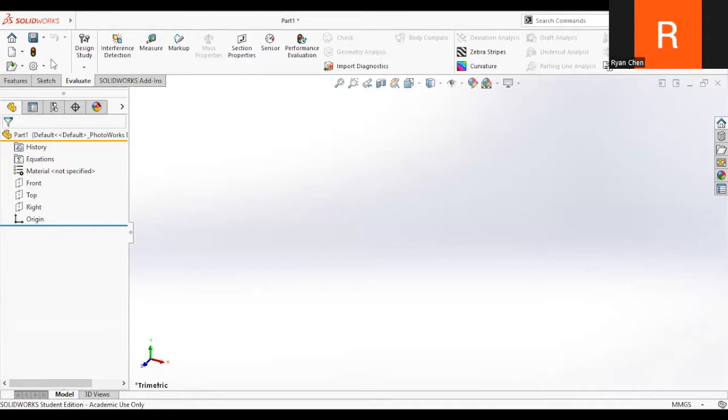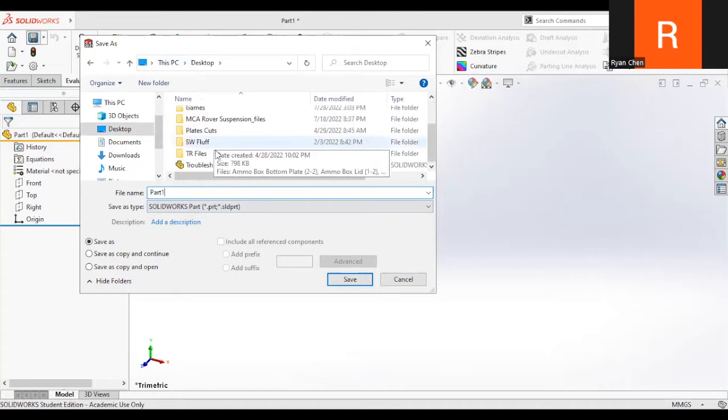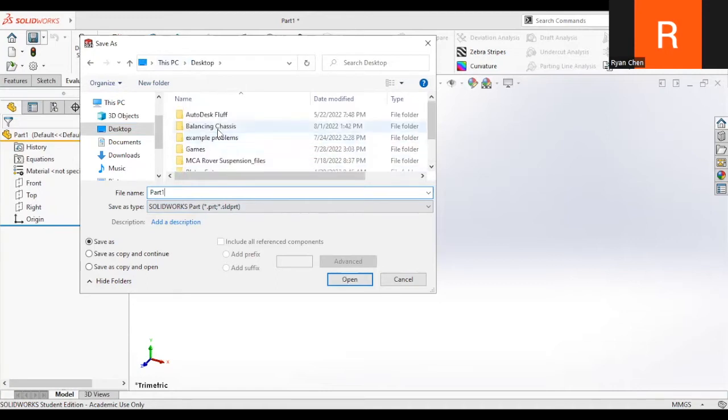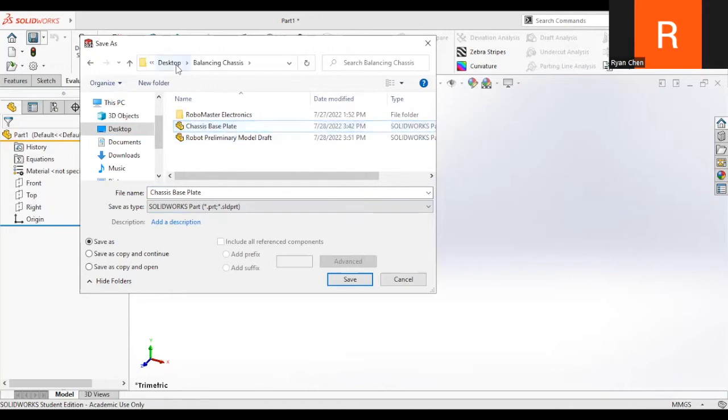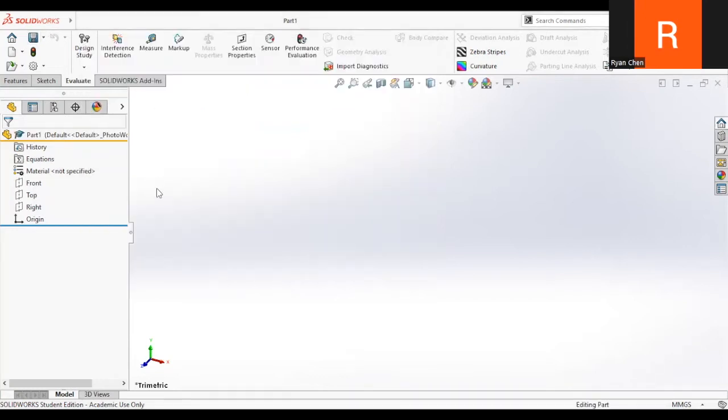The first thing I always like to do is save. It doesn't really matter what you name it because this is just going to be a practice piece, and they usually start with Part1. You want to have a descriptive name. You can see in some of these folders, like chassis and base plate, you want to make it specific, but since this is just a basic thing, let's have it be a very default name. Part1, save as a SolidWorks part. There we go, Part1.